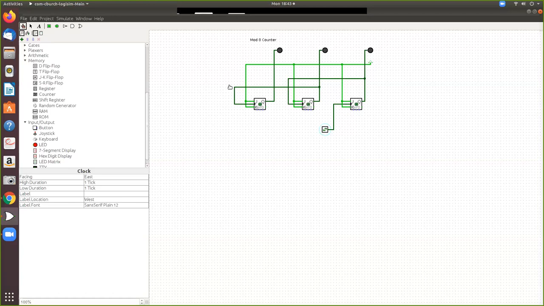Now, we have already seen the mod 8 counter. Now we are going to see how the same mod 8 counter can be converted to mod 16. So for 4 bits, you need 2 to the power 4, which is 16. So count from 0, 0, 0, 0 to 1, 1, 1, 1. Totally 16 counts. Now we'll see how the same thing can be upgraded to mod 16.